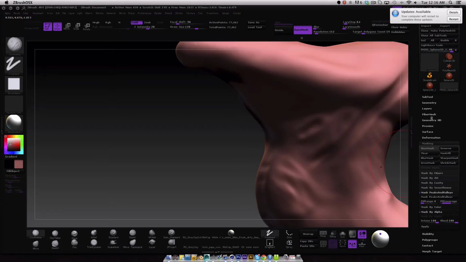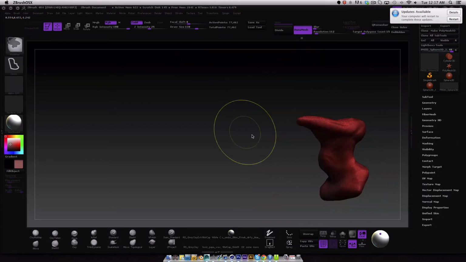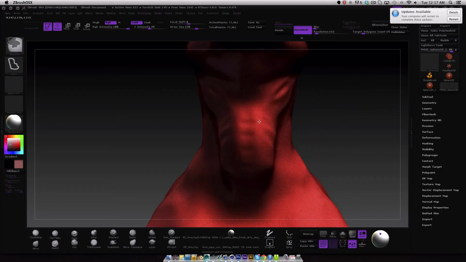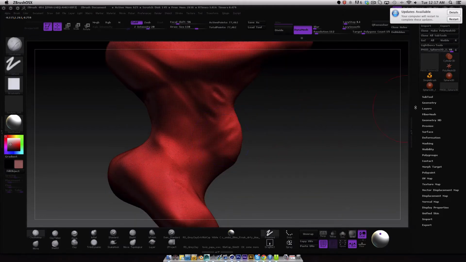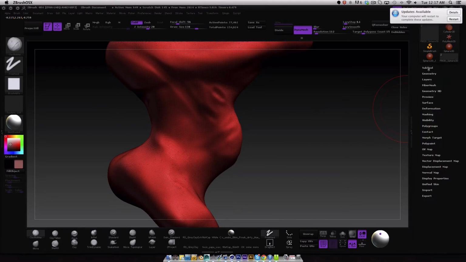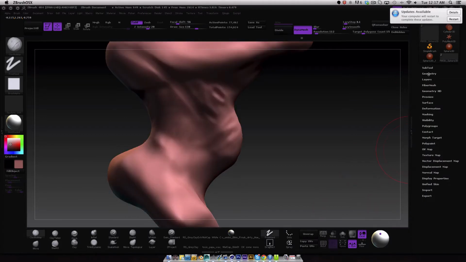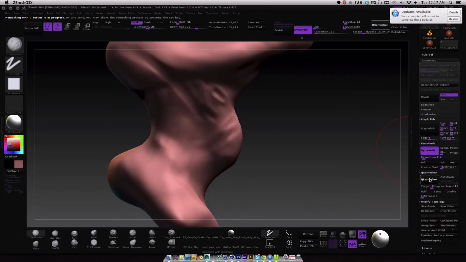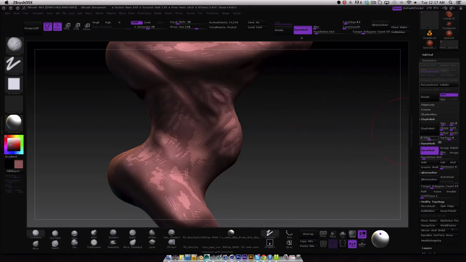I think it's time to remesh. Looking at our mesh now, it's a mess as far as topology. So we're gonna go into our subtools. We're gonna duplicate this, and then with a duplicated mesh, we're gonna go to geometry and remesh. I have this up here in my layout. It just creates a new mesh, a lower quad count and better flow topology.